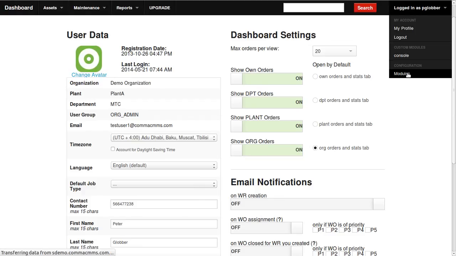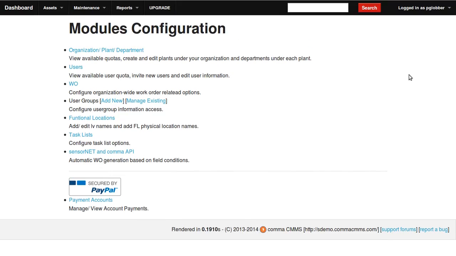You also have access up here to the main system configuration area. This area is designed to give you full control on how CMMS behaves and lets you customize views and permissions in order to adjust the CMMS to your current organizational procedures.